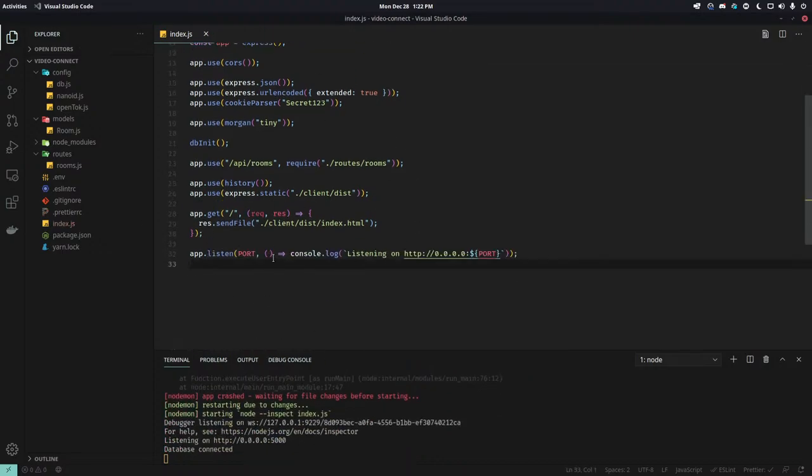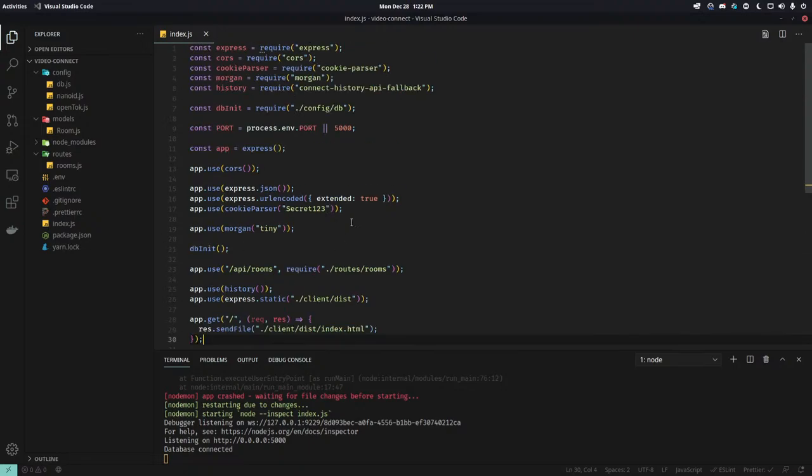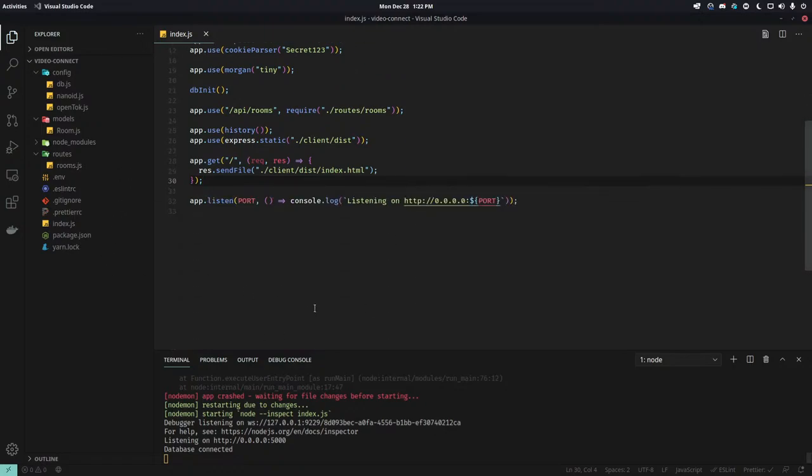So okay, we have our API. It is very important that we put our API routes above this thing, because otherwise all of the routes would go back to the index.html file, because we will be using Vue as a single page application. So Vue router will handle all the routes for us, and we will not be using Express to navigate around. So that is as far as our backend goes. We will check back later if we need something.